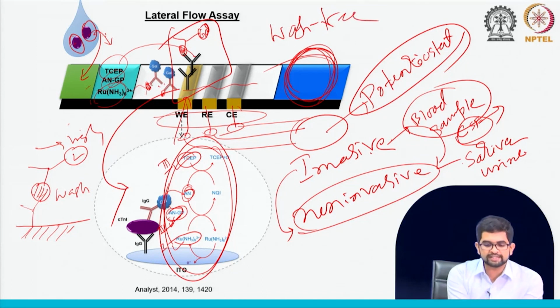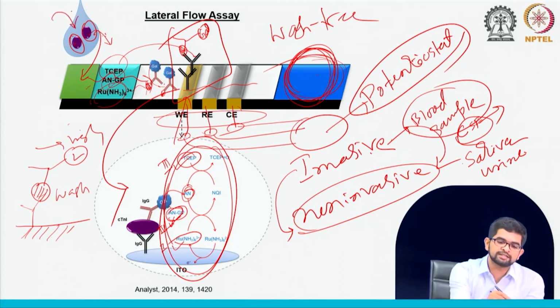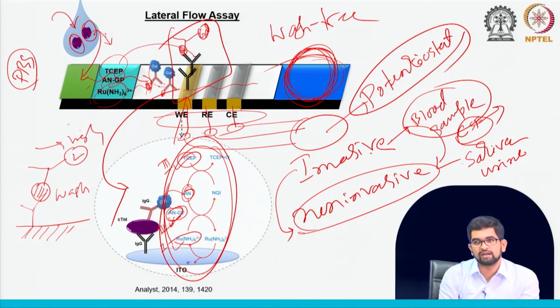Why? Because the excess secondary antibody that is conjugated with the enzyme flows with the sample and comes to the absorbent pad, right. So the excess will not be here. Even after adding the urine sample, you can add some extra PBS buffer drop to minimize the background current.